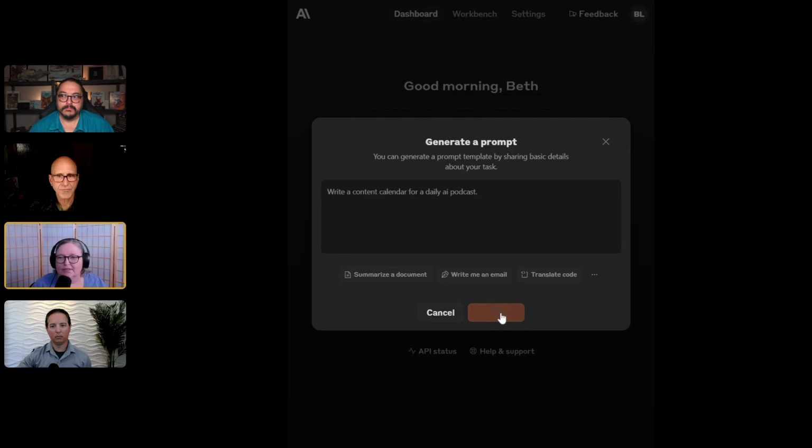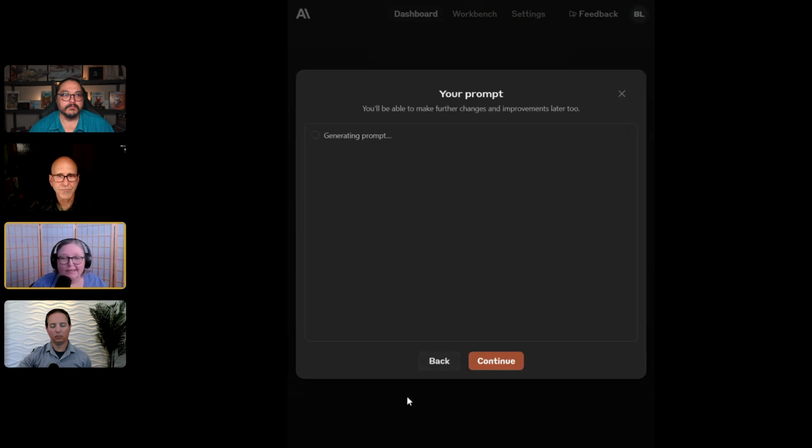Now, again, this isn't writing the content calendar. This is writing the prompt so that I can use Claude or another LLM to write the calendar. So it may or may not get the distinction of that, but let's just say I've clicked generate, and it is generating the prompt. And thanks to the magic of streaming and live television, this is going to happen very quickly. So there are a couple ways you can start this. One is start with a goal, which is what we're demoing.